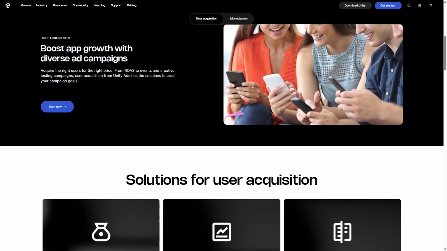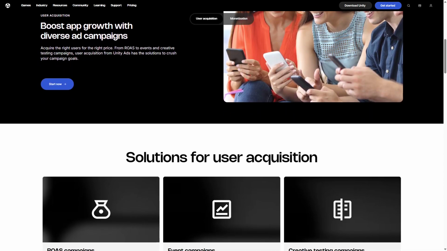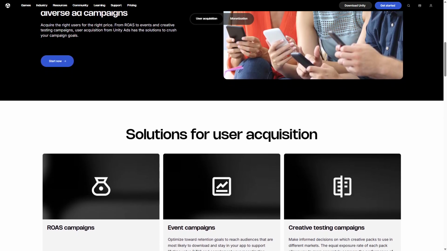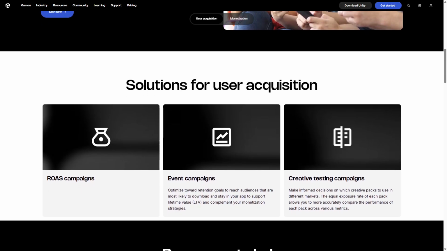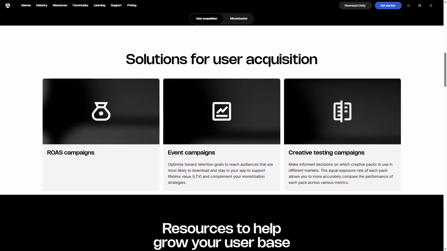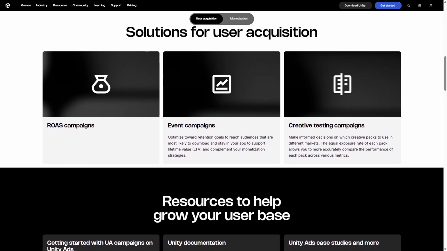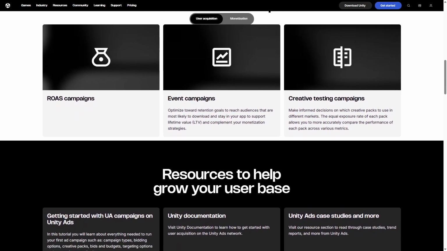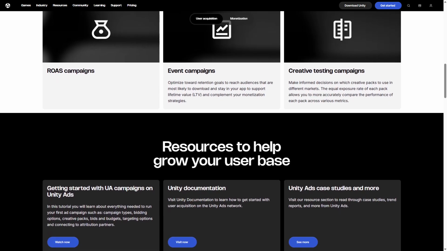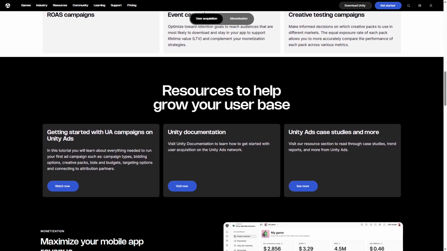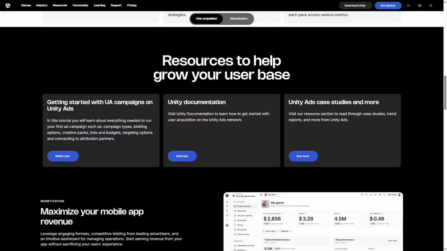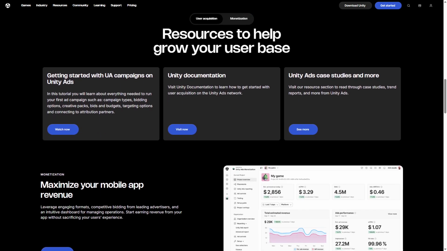A key strength is its deep integration with Unity, simplifying setup and providing targeted ads relevant to gaming audiences. However, Unity Ads is less versatile for non-game apps and has a smaller advertiser pool compared to broader networks. Ideal users are game developers seeking native ad experiences that blend well with gameplay, aiming for high user engagement and retention without disrupting the gaming flow.